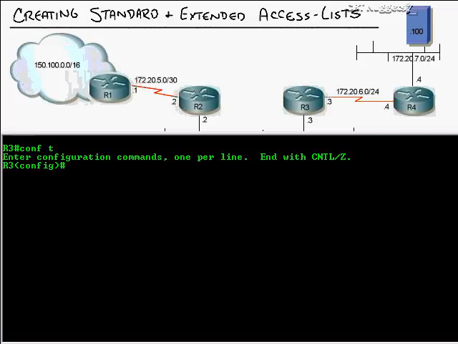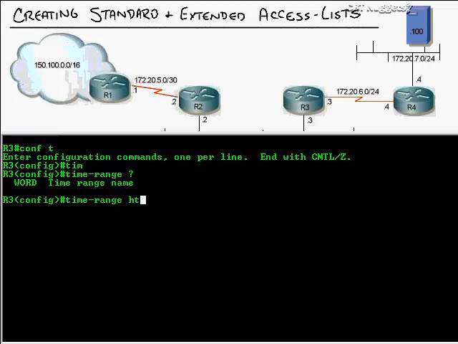The first thing you need to do is create a time range, and that's going to be done from global configuration mode. You just type in time-range followed by a name for the time range. So I'll say HTTP time.